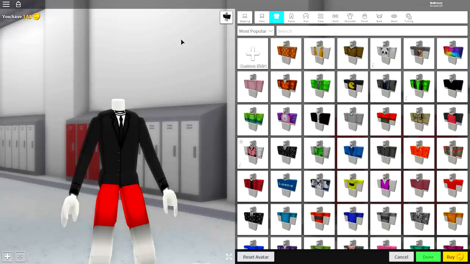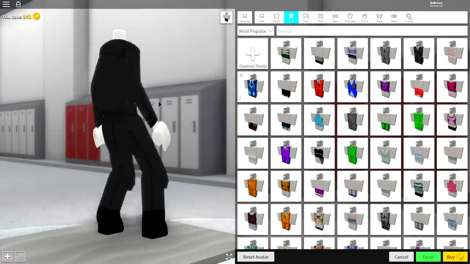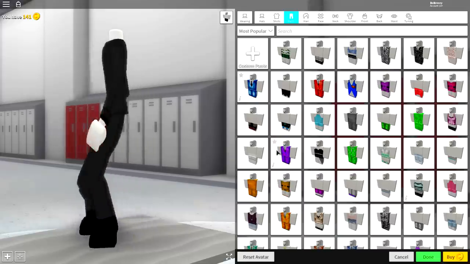And now, guys, similarly, we're going to be doing the exact same thing, but for the pants. So come to the pants selection, click custom pants, and again, a box drops out of the sky, like where does it come from? And then in the URL, just simply input the following code, which is different than the last one, so pause the screen again if you need to copy it. And now, as you can see, guys, we are Slenderman, but without a head. And obviously, Slenderman needs a head.